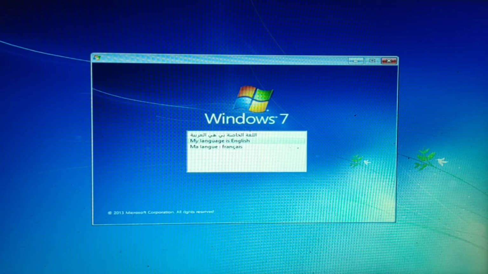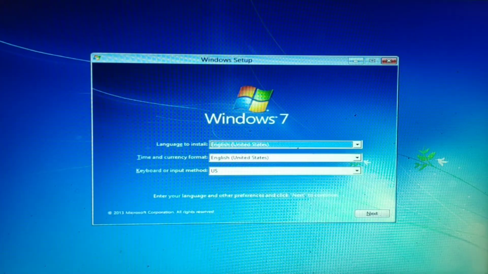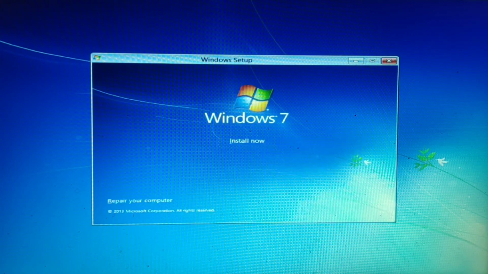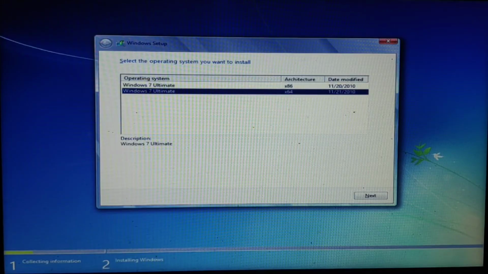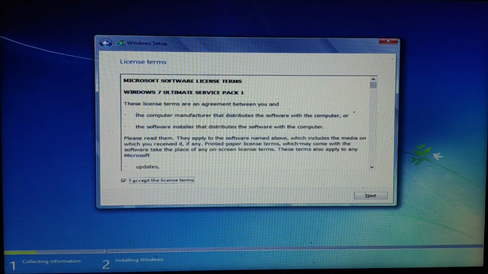Here you have to select the language as English. Press Next. Press Install Now. Many software are compatible with the 64-bit version, so I'm going to select the 64-bit version. Check I agree and press Next.